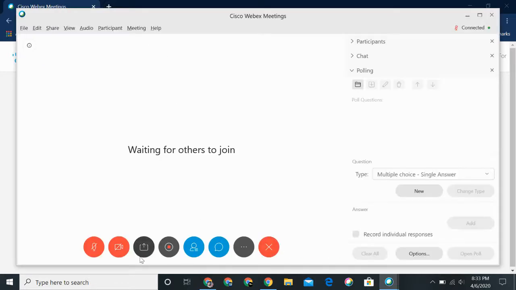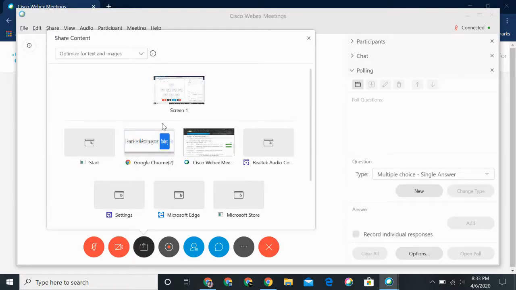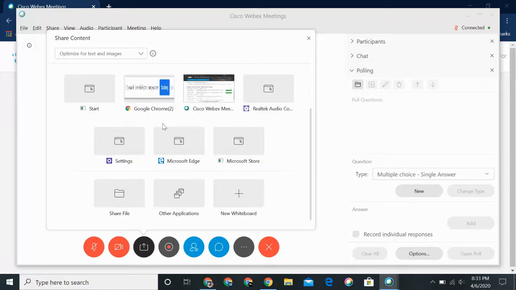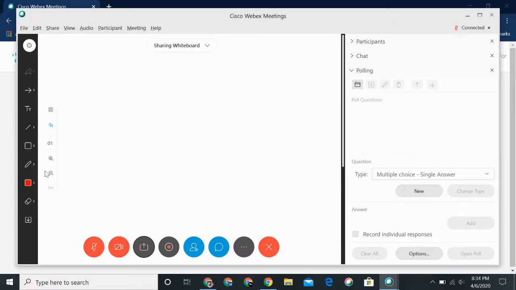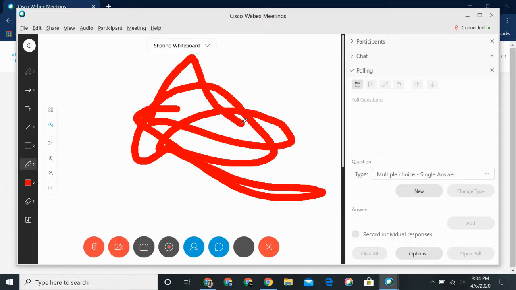They have a lot of options for sharing. You could see all these things here. Your browser, you could share programs, you could share files. If you want to share a whiteboard, you could also share a whiteboard. It's just a blank screen. You draw on it, do whatever you want on it. When you're done, you can close it out by hitting the close button.